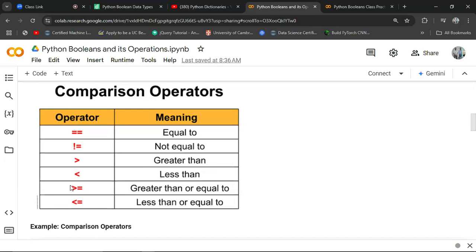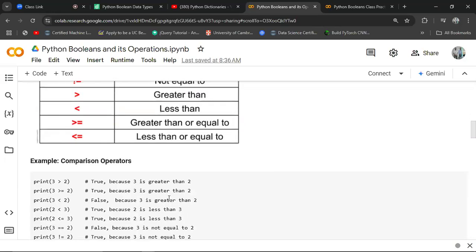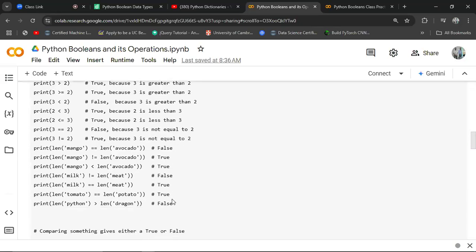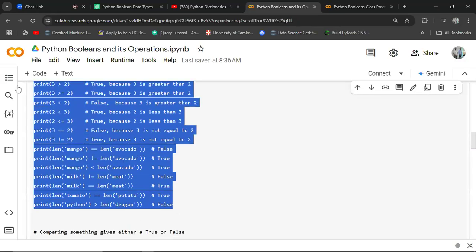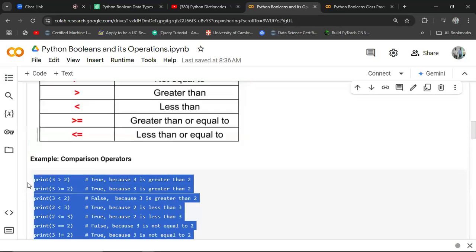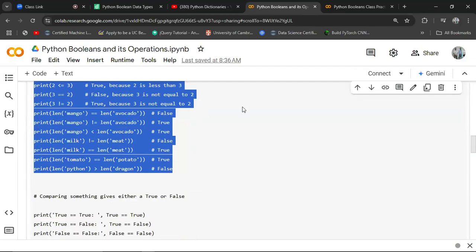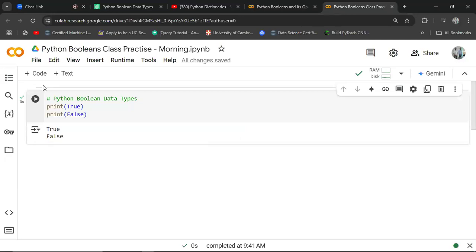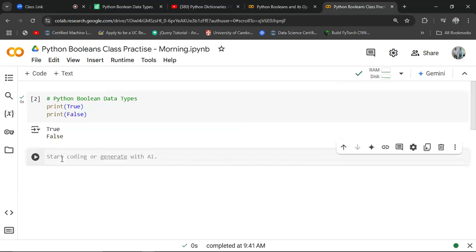You can also check whether one value is greater than another one, or less than another one. This is actually evaluated as greater or equal to, and this one is evaluated as less or equal to. So these are actually the examples. I want you to copy this code and try them out here. And then you can even do more operations with that one.